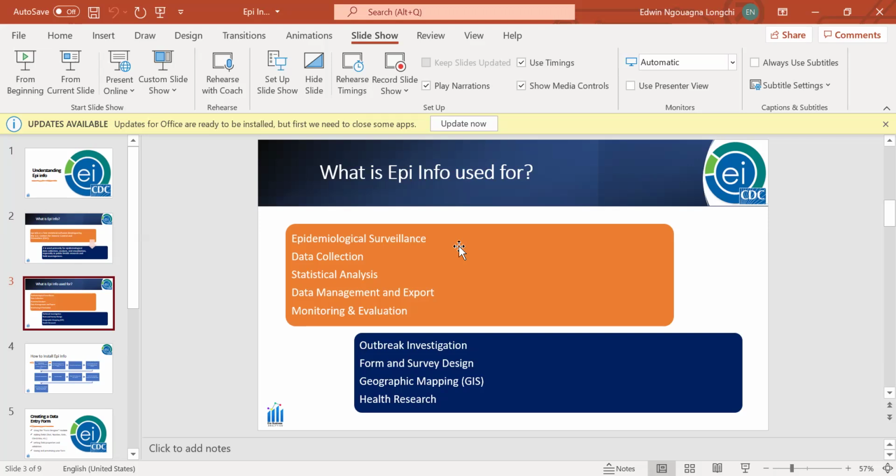And then Epi Info has a mobile version, and the mobile version is used primarily for data collection. So you can design a data collection form in Epi Info desktop, and then you download the setup and install it on mobile phones. Those mobile phones can then be used to collect data. Once you're online, data can be synchronized, and at the back end with your desktop, you can get that data online and begin to analyze.